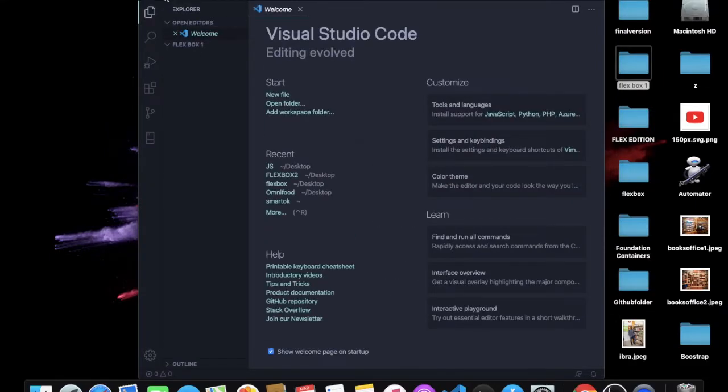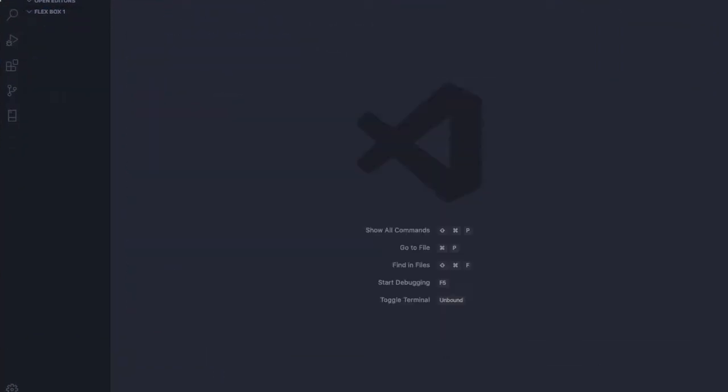Now you can feel free to use any kind of editor. You can use Atom, you can use Sublime Text, you can use Visual Studio Code. Right now I'm using Visual Studio Code. I just drag it and drop it inside Visual Studio Code.